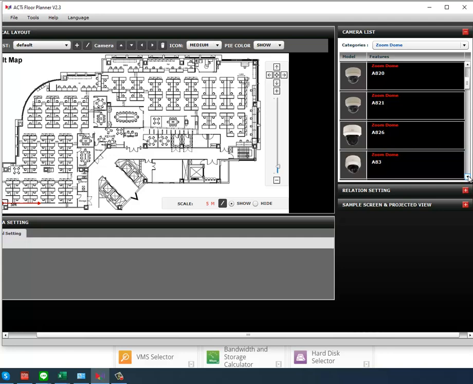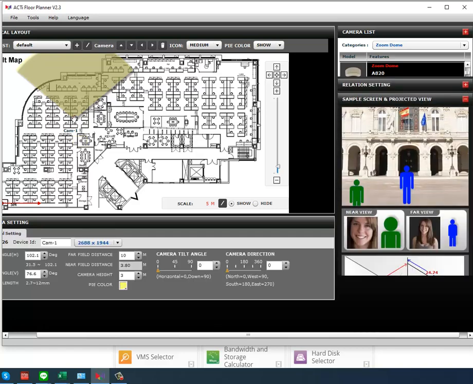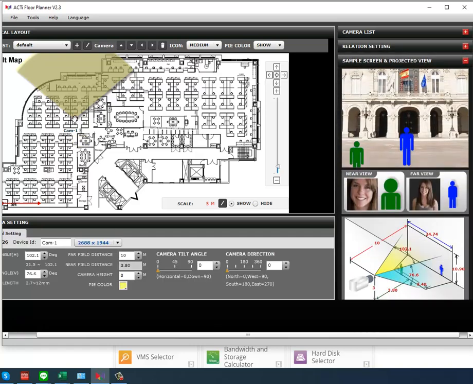You can see here. So if, for example, I select this zoom dome A826, I just drag it somewhere on the map. You can see that the camera will be placed on this area here. I can click on it, and I can do several items here with this camera.